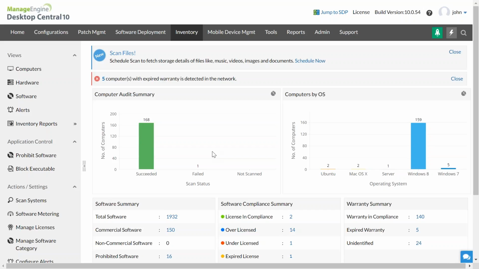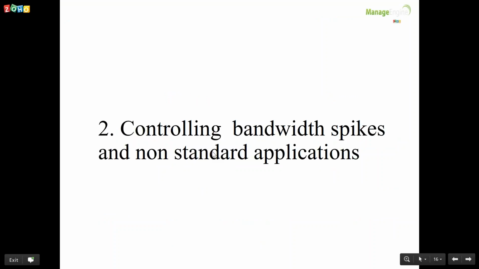And we are now moving on to the second module of controlling bandwidth spikes and non-standard applications.